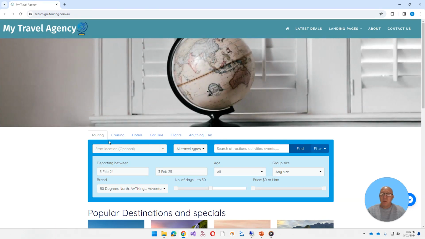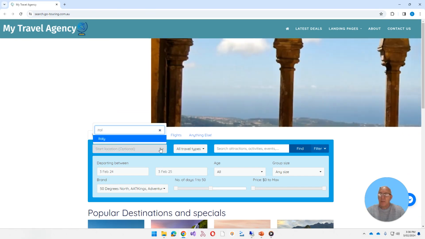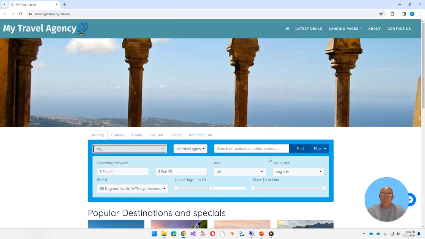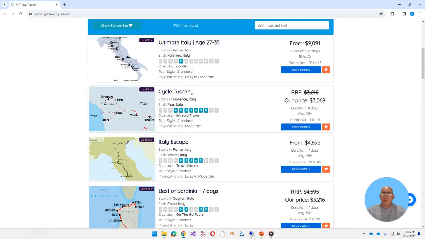The consumers come in here and they can select the location that they want to search for a tour, click the find, up pops the number of tours that you have, a summary of the itineraries, and then they can actually go through and look at more details. So let's click on this tour here.